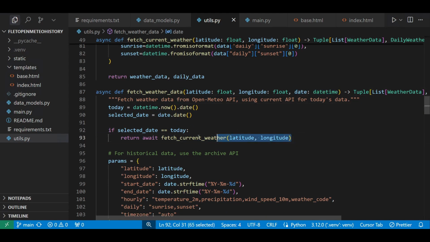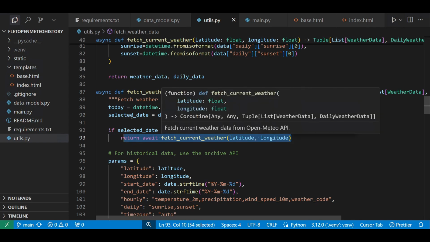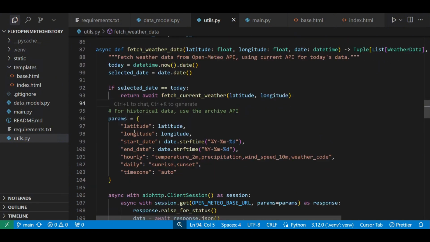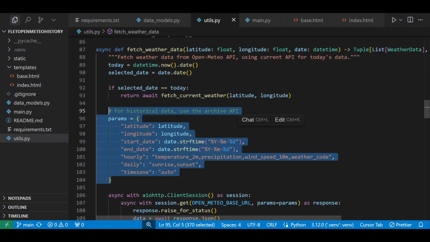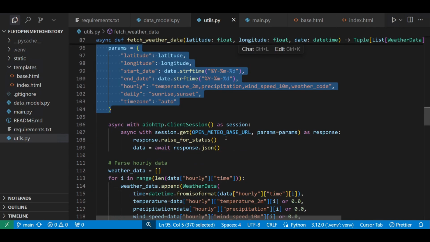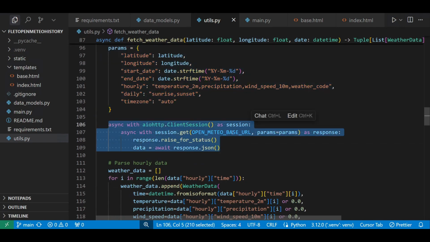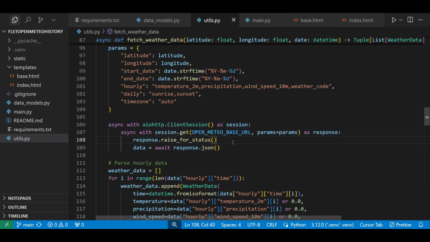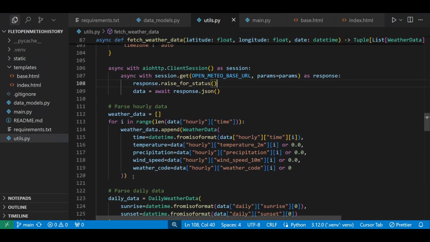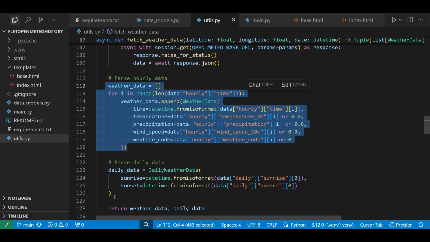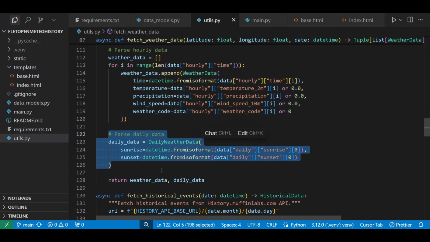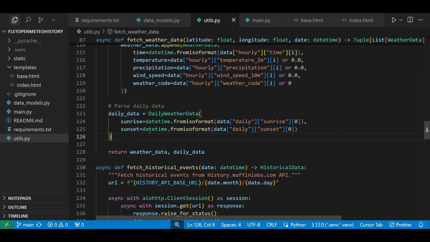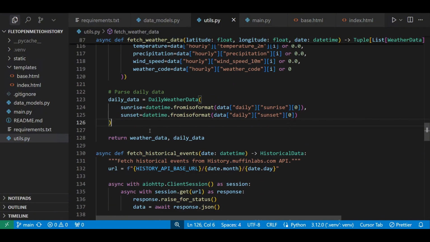So if the selected date is today, then we actually return the fetch current weather data, the function that we just saw before. If not, we continue and we prepare the parameters for the historical API, which as you can see is very similar to the forecast API. And again, we get the data from the historical archive. Then we parse everything to a weather data class, and we pass also to a daily weather data, and we return that information.